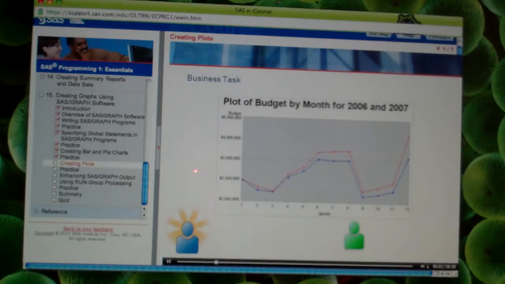Now that you've finished the bar charts and pie chart for the budget meeting, it's time to work on plots. The Orion Star accountant would like an overlay plot of total budget by month for 2006 and 2007, with connected plot lines, a reference line, and a background color.